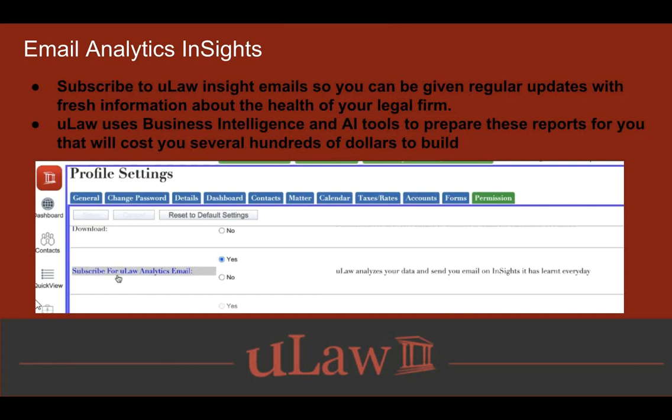What is the real health of your firm? How is it doing? You want to know what your debtor collection is, what your creditor collection is, whether there are any invoices that have been pending. Have you not raised any invoices, which are called pending invoices, pending trust transfers? You will keep getting regular updates with fresh information to check on the health of your firm, which is what uLaw Analytics Insights do. And of course, we use artificial intelligence here as well to prepare these reports for you.